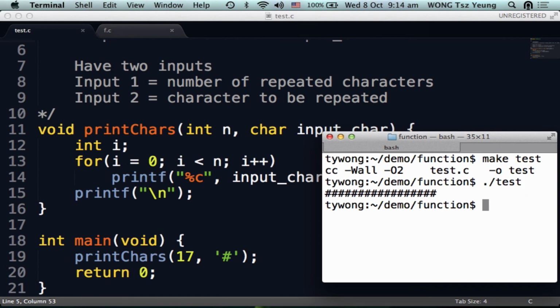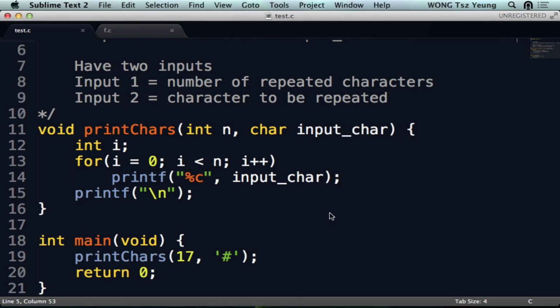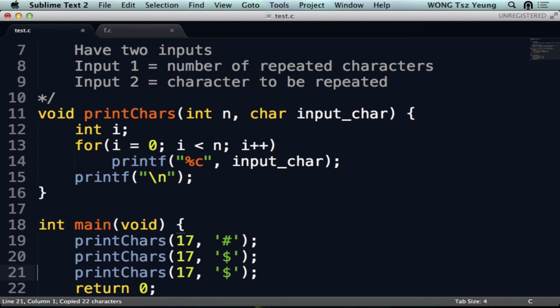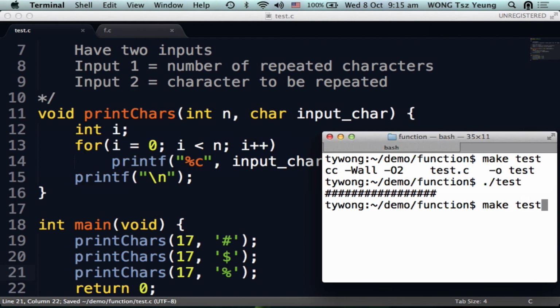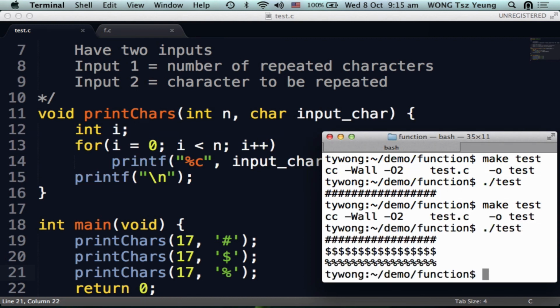Okay, so now we can show why we need functions. What is the good of functions? If we want to print out different patterns, say this time I print this, next time I print maybe a dollar sign, then I print another one, this guy. Then you will have different patterns printed out. You don't need to repeat these for loops for 3 times.